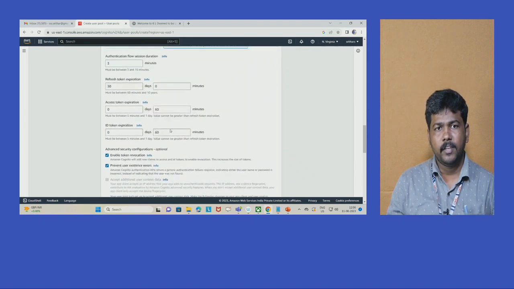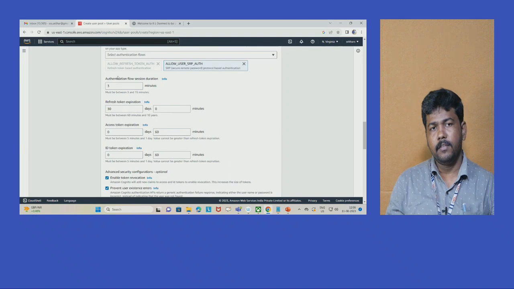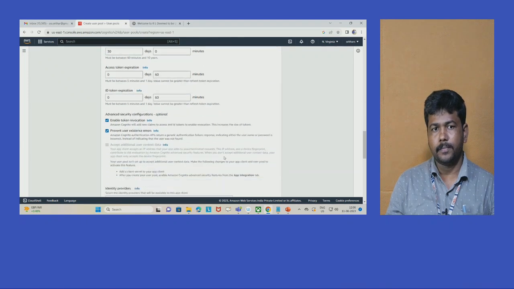so come down and see. I'll tell you what these tokens are. Actually, after successful login, in the URL itself you can see there is a token. That token expiration time is 60 minutes. The token expiration is 60 minutes. You can also refer to the token expiration days.